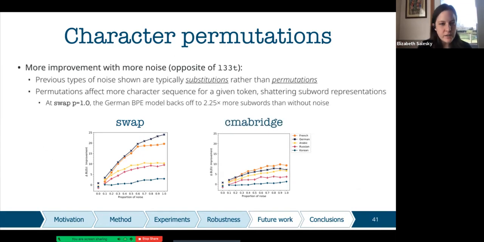So what do we see about this compared to past types of noise? The previous types of noise I showed are typically substitutions rather than permutations, so it's a much more local effect. Permutations affect more character sequences within a given token, which really affects the way that BPE represents sequences. For example, in this best case, the German swap model, the BPE model used has to back off to many more subwords than without noise, and it's essentially using character sequences which it really hasn't observed in training.